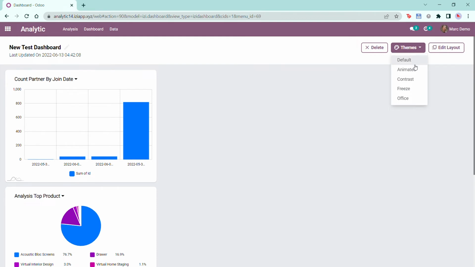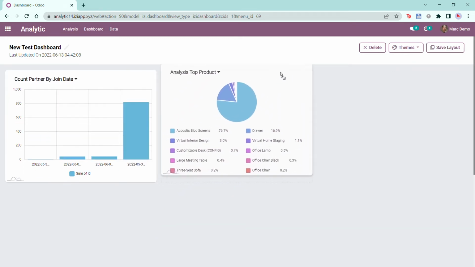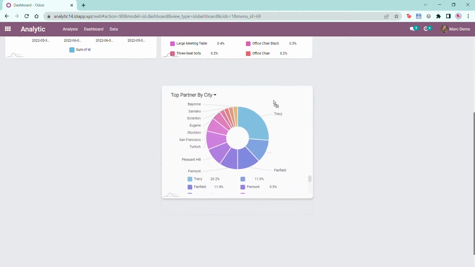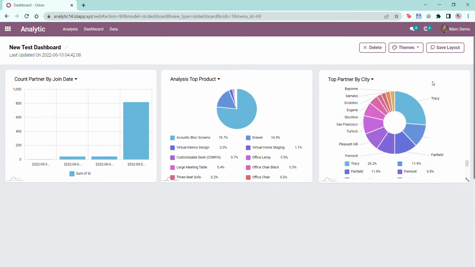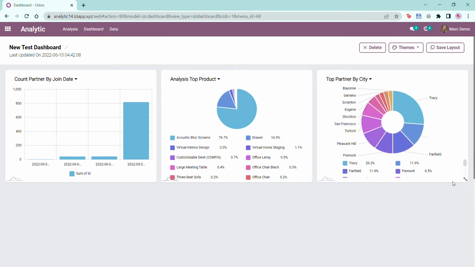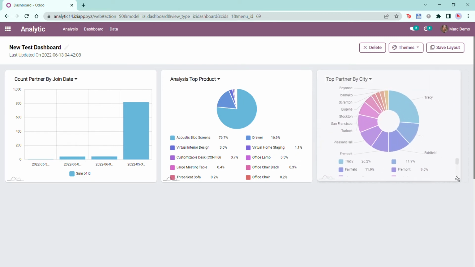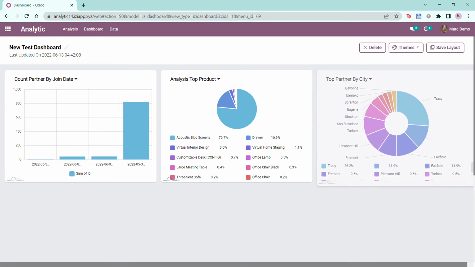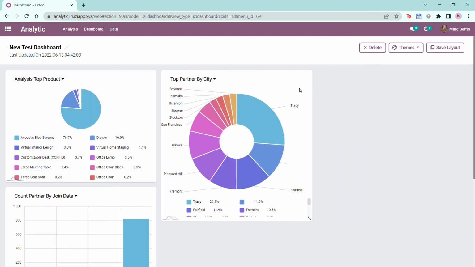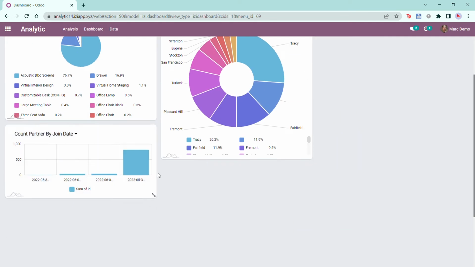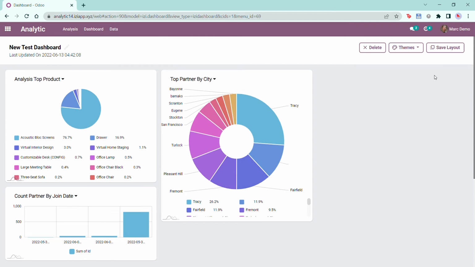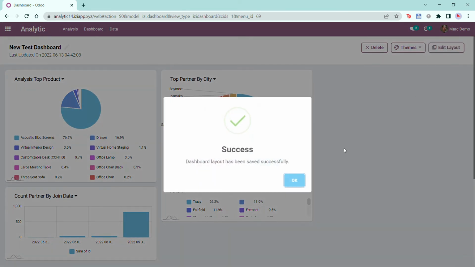You'll be able to change the themes like so and edit the layout. Once you click Edit Layout, you'll be able to drag the analyses to the position you want them to be in, and also make them smaller or larger by clicking and holding an icon on the bottom right of an analysis. Once you finish moving around the positions and editing the layout, click Save Layout.